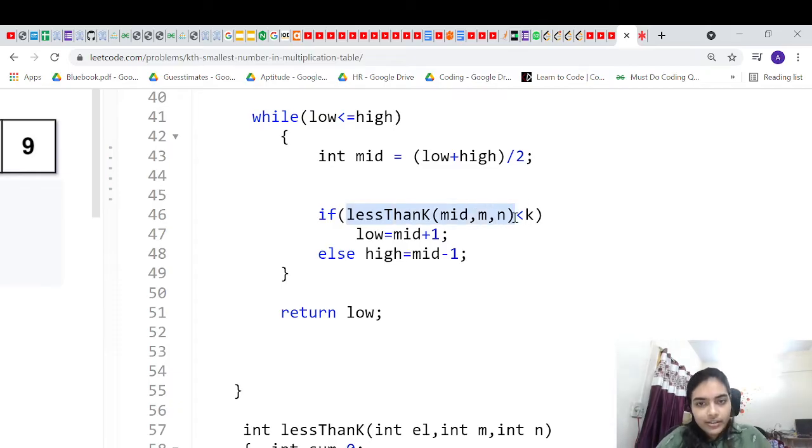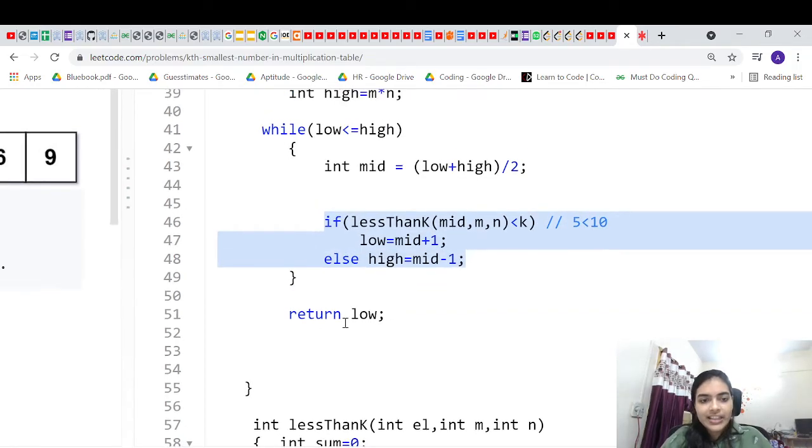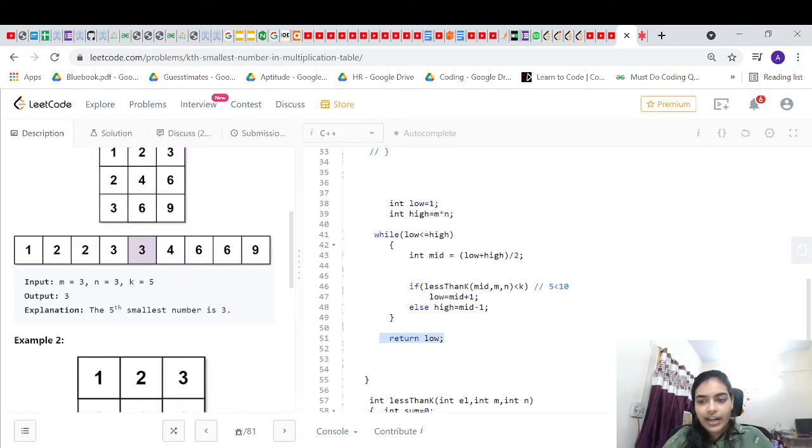If, for example, the value that we find is 5, and 5 is less than 10, since we are looking for the element at the 10th position, then we can move our low and make it mid plus 1. Otherwise, we can make the high equal to mid minus 1. This is a simple binary search algorithm. And in this case, we can return our final answer, which is low.